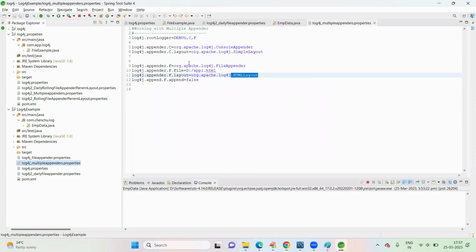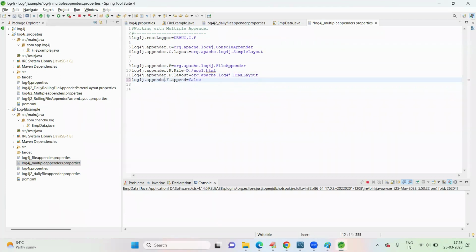How can we differentiate here? Just understand this part. I have enabled the debug log level. Tomorrow, if you want to change it to error, just change this one simply. No need to redeploy the code, maybe not even recompile. I'm taking two appenders, one for console, one for the file. C is the console, ConsoleAppender. For C, what is the layout? Simple layout. For F, what is the appender? FileAppender. For F, where is the file? Where is the layout? Is append disabled or not? Okay, now run this application.